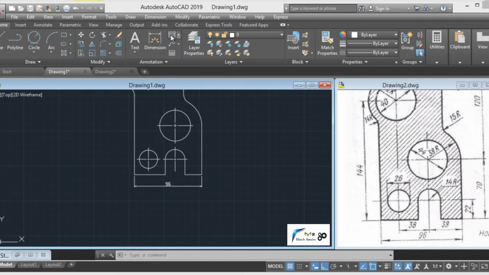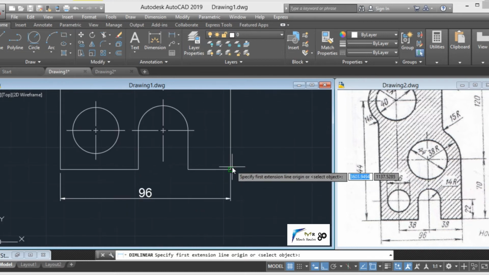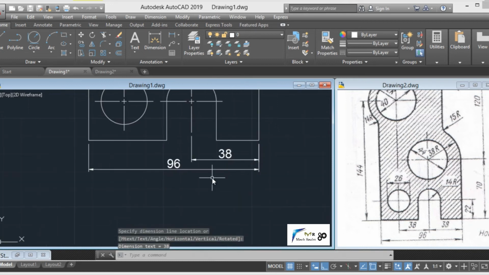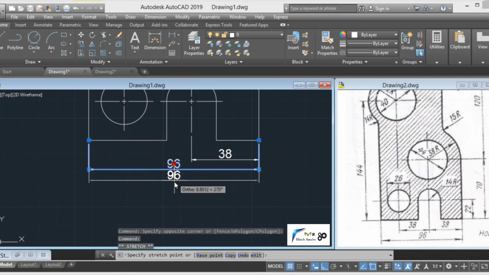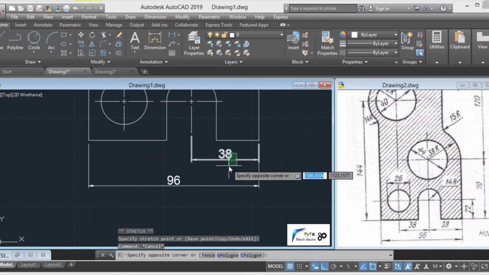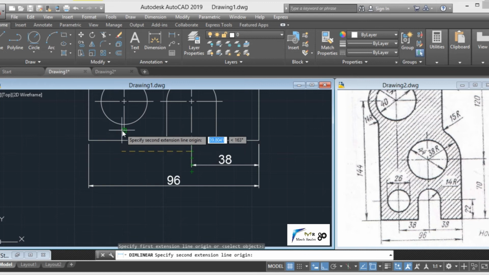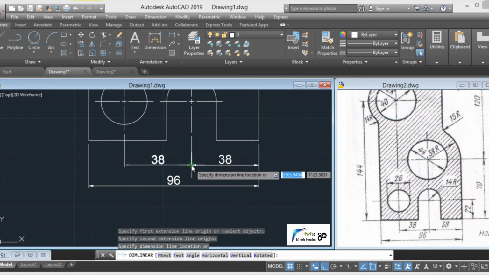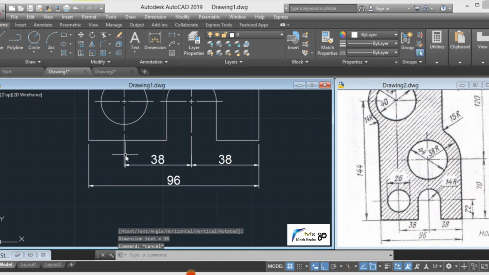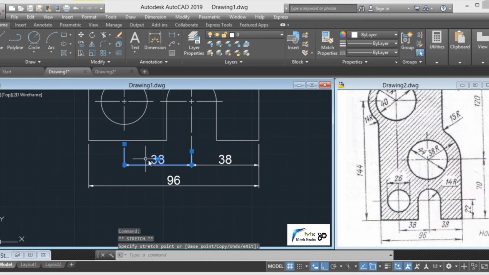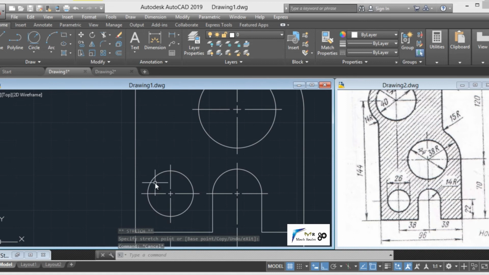So we have to select dimension once again, select this point, this one, drag the mouse like this, and we have our distance as 38. Let's move this 96 somewhat towards left, I mean towards bottom. Also the distance between this point and this line is 38 as can be seen from here. So we can also create it. Clear?